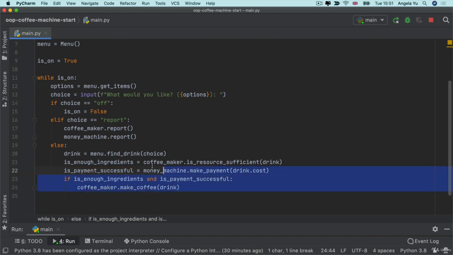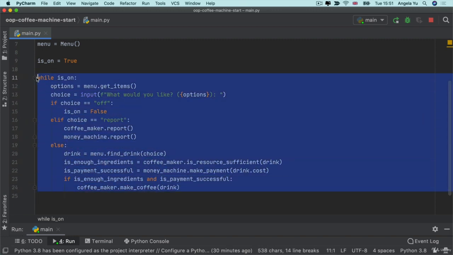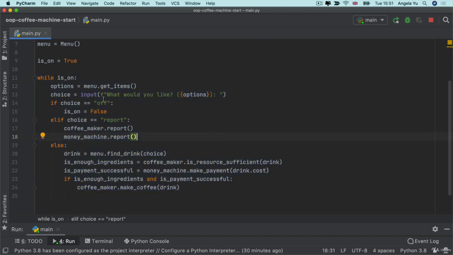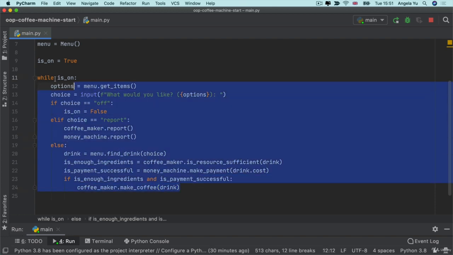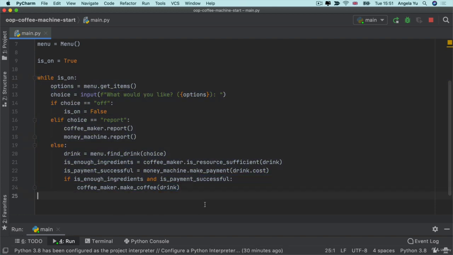You can see that this code is very easy to understand, even if you came to this completely fresh. You've never seen how each of the methods are implemented. You don't know how the coffee maker works. You don't know how the money machine works. You can see quite easily what it's trying to do. And so if you only had to write this kind of code, then it would make it so much easier to create even more complex functionality in your coffee machine, right?